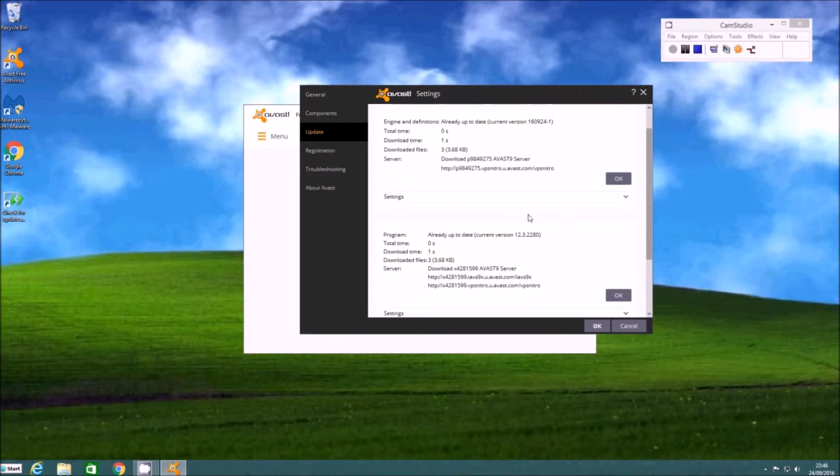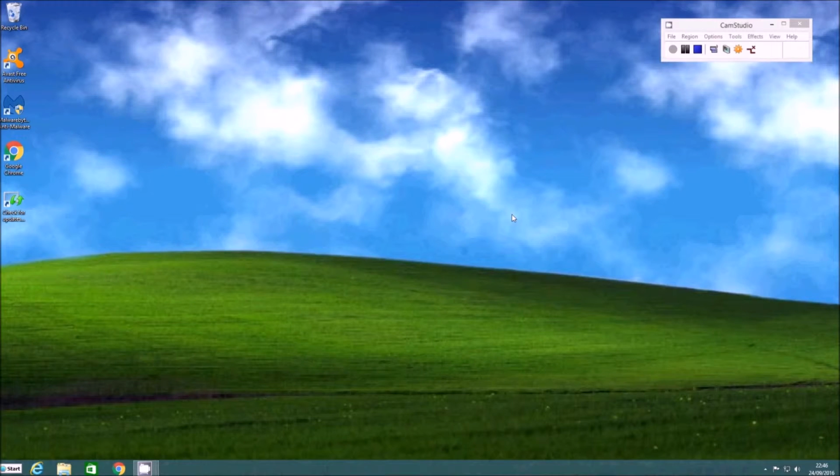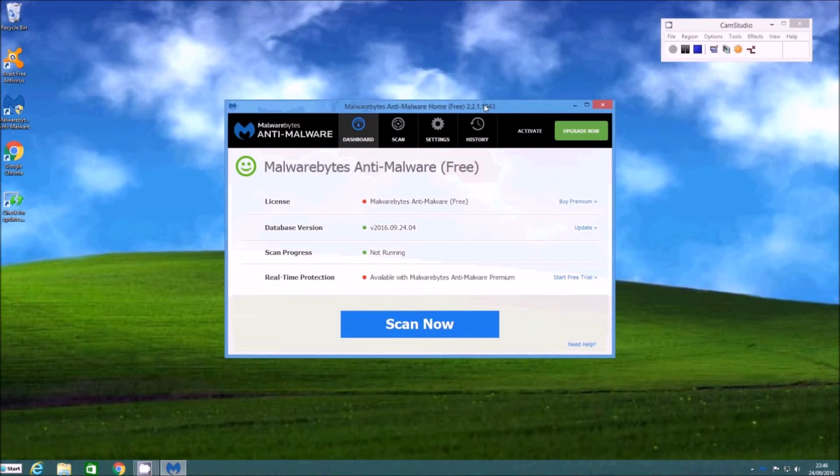Now, if you do need to update it, it will come up with a pop-up saying to update to the latest version. You just click on the installer and you'll probably need to restart, but it's as simple as that. The next program, similar, is called Malwarebytes. 90% of problems on computers are actually caused by malware nowadays rather than viruses. This is a great little program. It's also free. I've been using it for years.